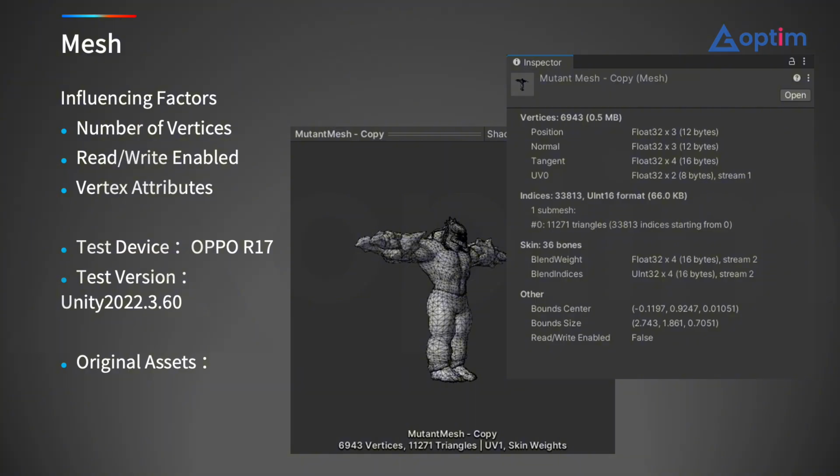The device used was an Oppo R17, a mid to low tier mobile device. The engine version was Unity 2022.3. The test asset was an open source monster model. The model itself was not highly complex, but it contained multiple vertex attributes. These included blend weight information, blend index data, and basic skeletal animation metadata.